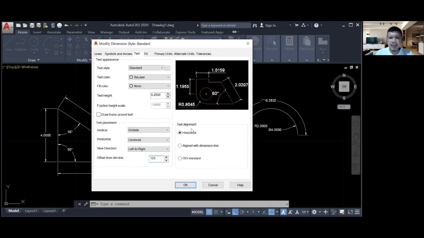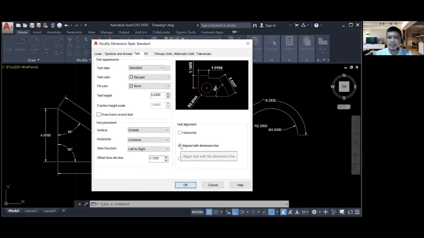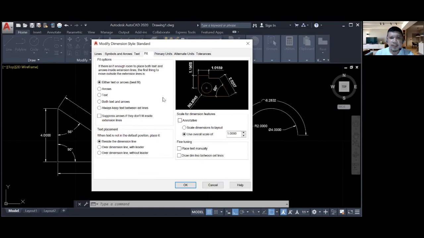So sa text alignment, so lahat sila papansin nyo naka-horizontal. So it's much better kung talagang nakasunod si dimension value doon sa ating dimension line. So you can use this one aligned with the dimension line. Okay? And then under the fit tab, so wala tayong masyadong papalitan dyan.